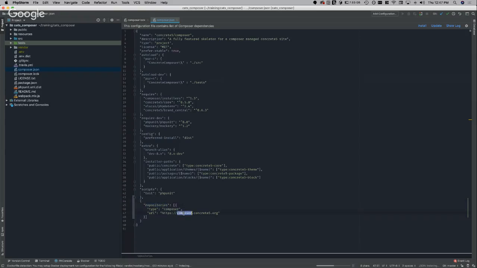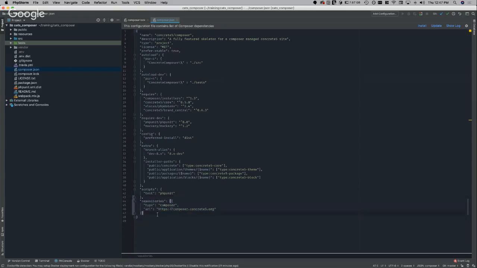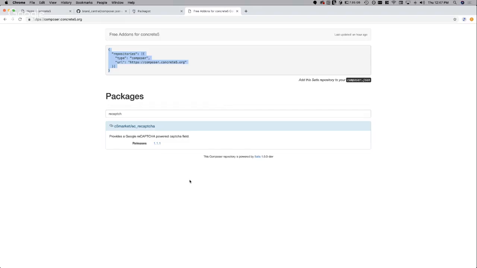So now anytime we do Composer update or Composer require, oh, why? Oh, I see. It needs to be at the current level and not in that wrapped bracket. So like I was saying, anytime we run composer update or composer require, it's now going to review this composer repository as well as that packagist repository. And so anything that's listed here can now be installed.